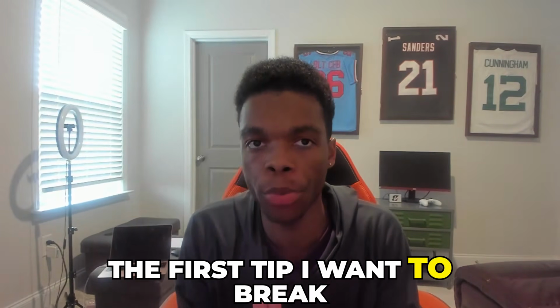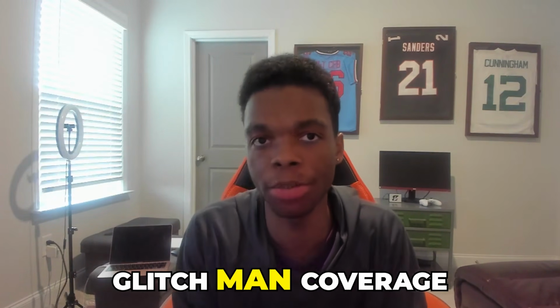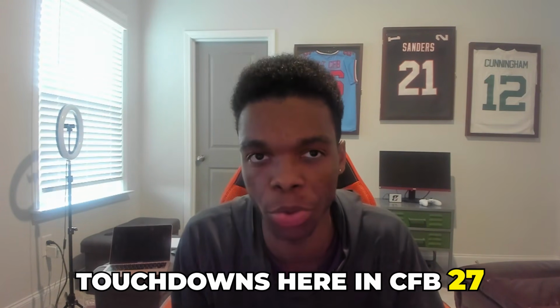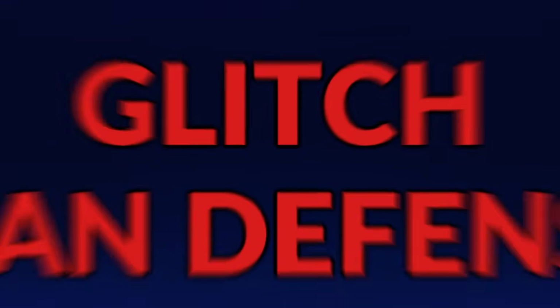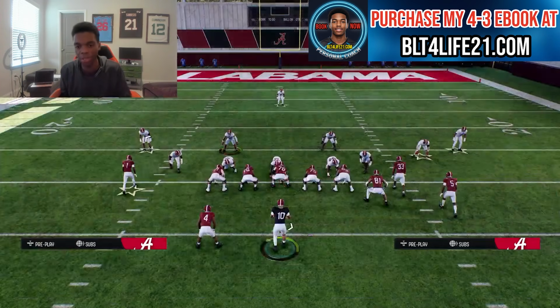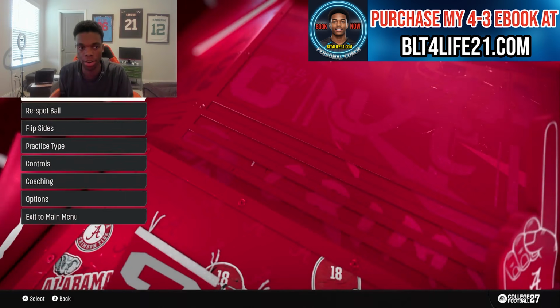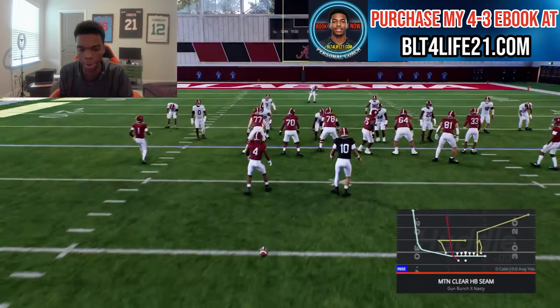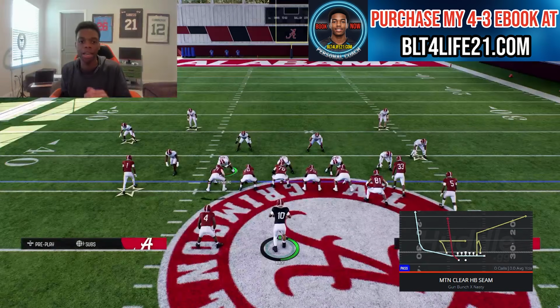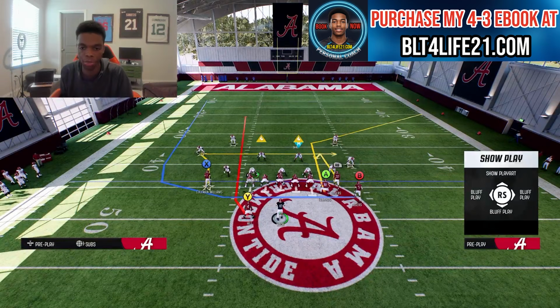The first tip I want to break down is how you can glitch man coverage over the top for easy touchdowns here in CFB 27. Let me show you. The play that I'm going to be showcasing is from my Washington State offensive ebook. It's Motion Clear Halfback Seam from the Bunch X Nasty play. Now, please understand that this applies to really any auto motion wheel in this game.